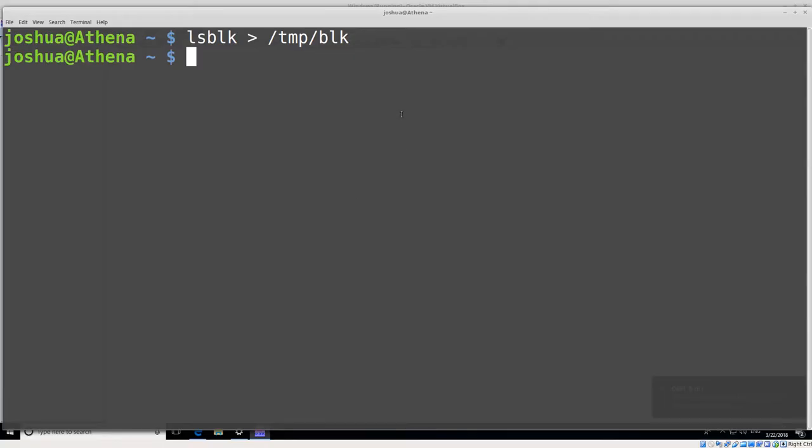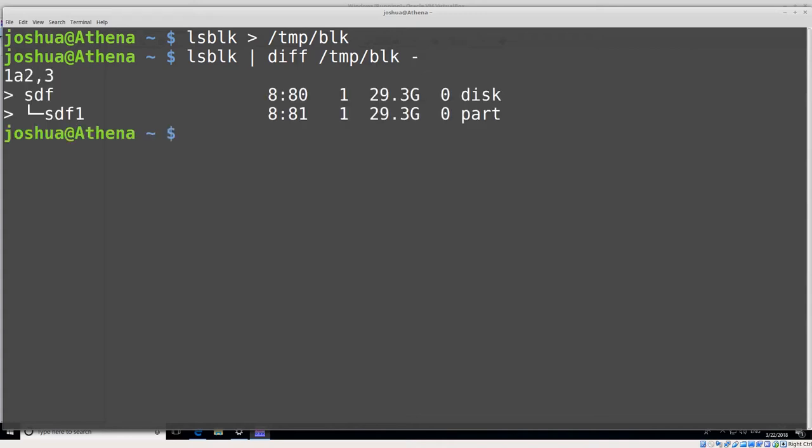Okay, and then now I have lsblk in the current state of my system in temp blk. I'm going to do the command lsblk and then pipe that to diff, give it the old file, and then this dash basically says take everything from the pipe and use that as the second file here. So whatever I get diffed out is the difference between the computer without the disk and the computer with the disk. Okay, so here we can see that it's listed as sdf.